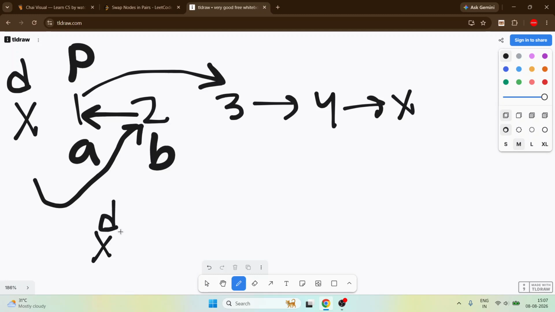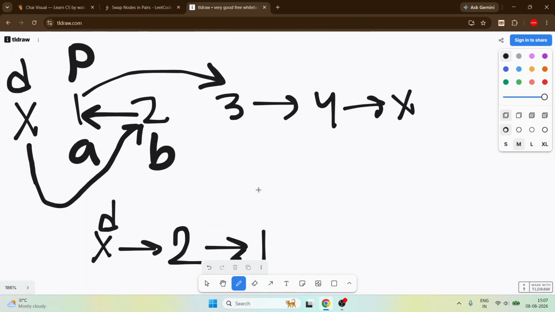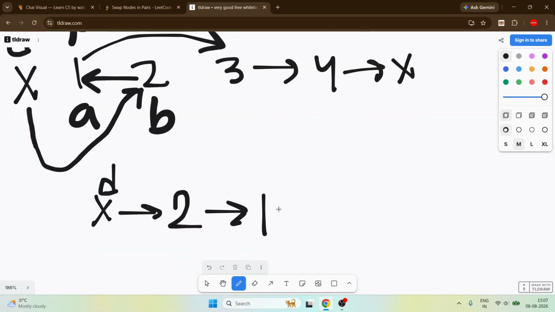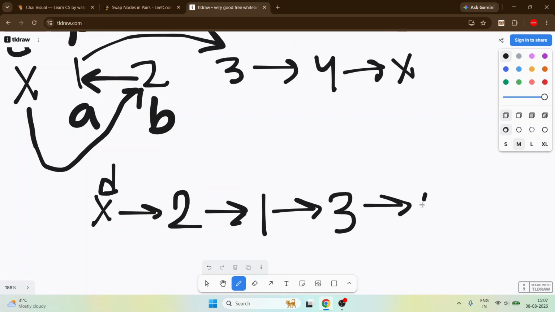This is dummy pointing to B. This dummy is pointing to this B, which should be 2. Now B points to A, which should be 1. And 1 should point to 3. And 3 should point to 4, and the rest of the list.